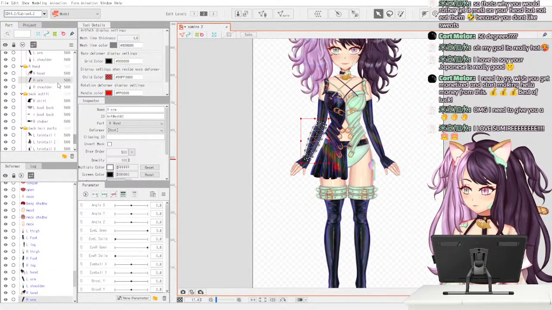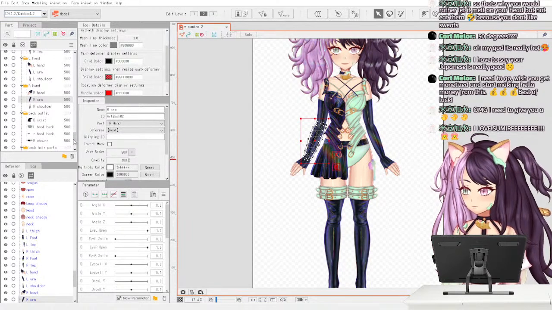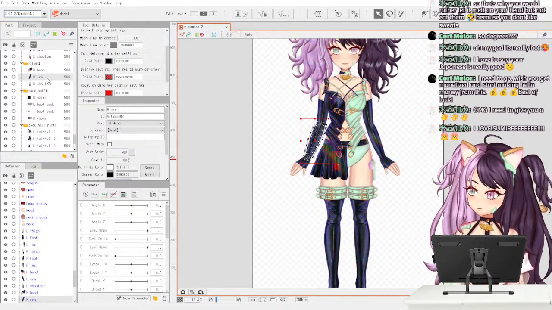I'm almost done with this. I'm gonna start moving the eye next. Where's the right arm?